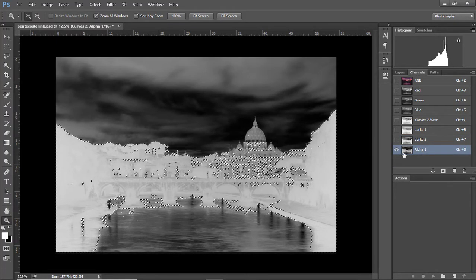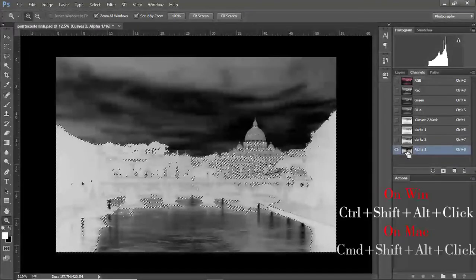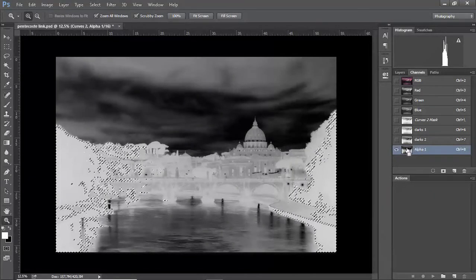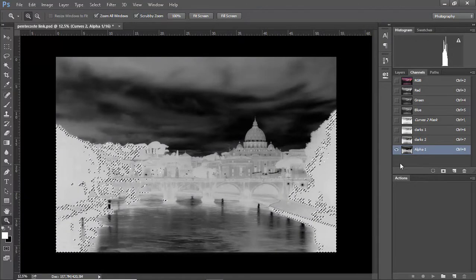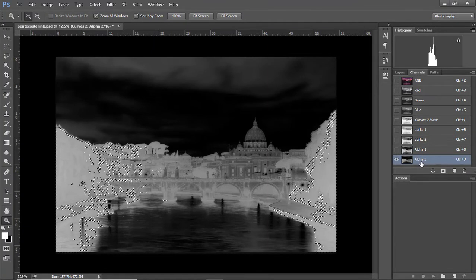And then with the selection still active, I use the same key combination on this new channel in order to create the Darks 4 mask. So again, Ctrl, Shift, Alt or Command, Shift, Alt and click. The marching ants change again. I save this new selection, and we created the Darks 4 Luminosity Mask.